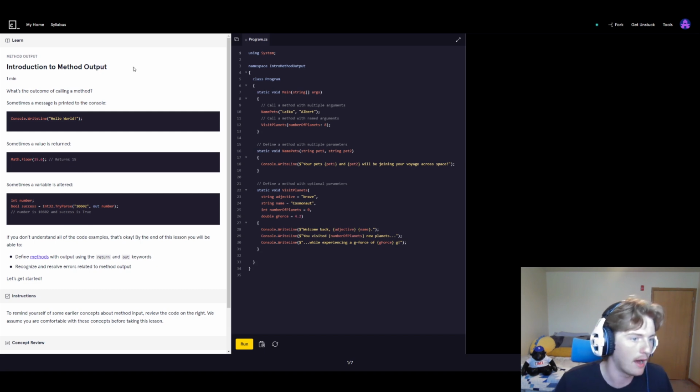Let's learn about some method outputs. So what is the outcome of calling a method? Sometimes a message is printed to the console, right? Sometimes a value is returned. Sometimes a variable is altered. If you don't understand all the code examples, that's okay, but at the end of the lesson, you'll be able to define methods with output using return and out keywords and recognize and resolve errors related to method output.